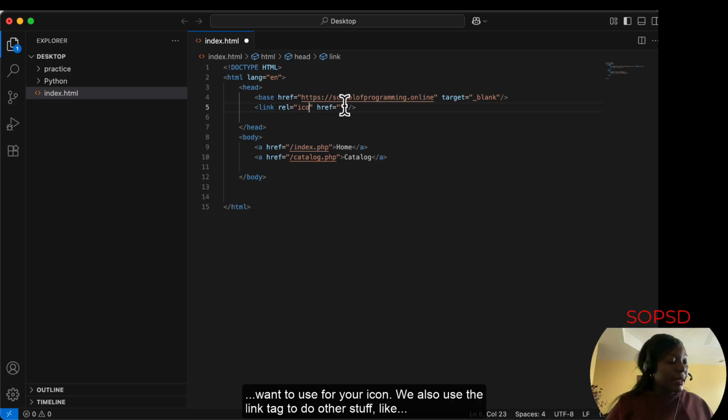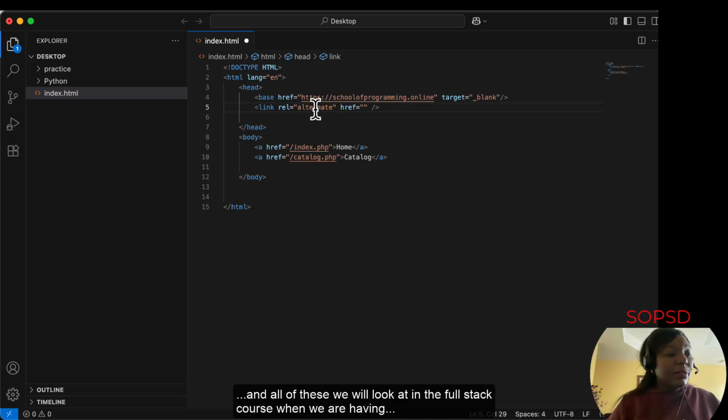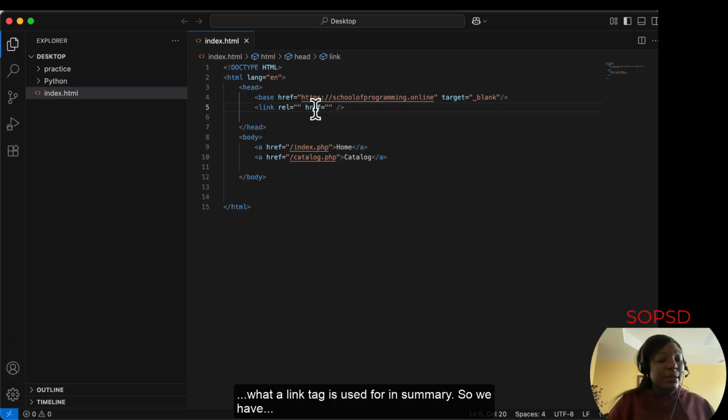We also use the link tag to do other stuff, like we use it to specify an alternate path like this. We use link rel alternate, and all of this we'll look at in the full stack course when we're having production ready sites where we want to have an alternate link. And this is basically all for search engines, when we have canonical also and all of that, where we can specify paths for search engines. So we know what a link tag is useful for in summary.